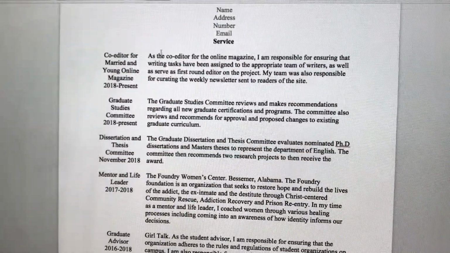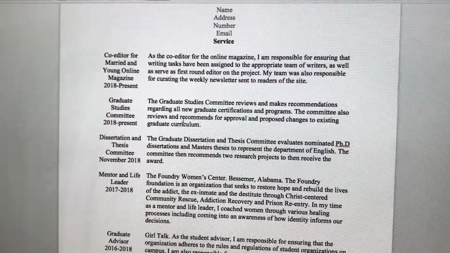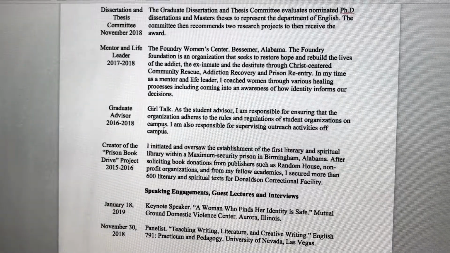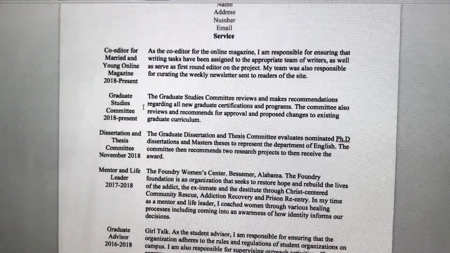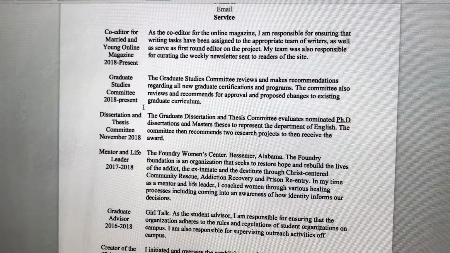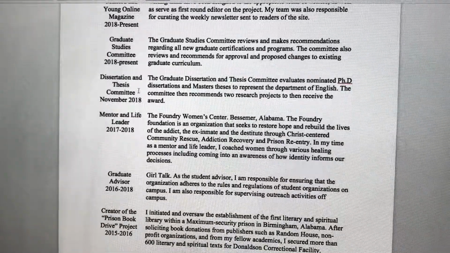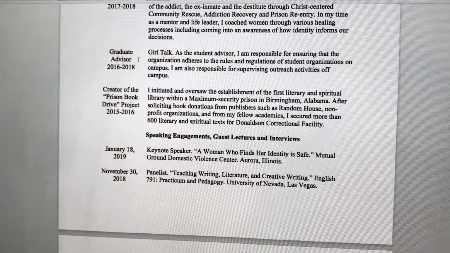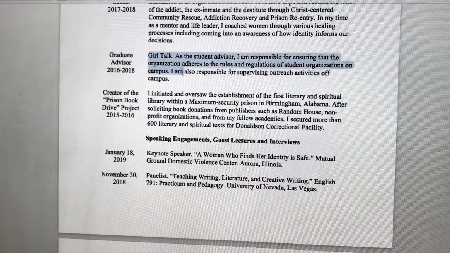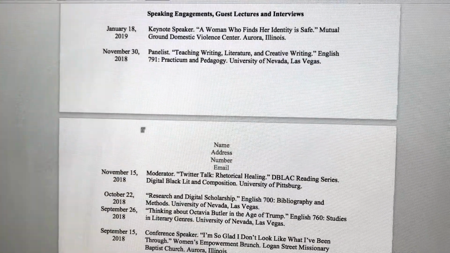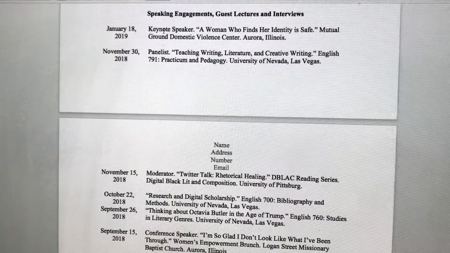And then we have service. If you volunteered your time for anything and you do anything that can be counted as service, you need to put it here. And it kind of goes low on mine because service is only 20% of my job contract. But always make sure you put the organization here on the left, and then you put the information on the right. Then I have this title, Speaking Engagements, Guest Lectures, and Interviews.